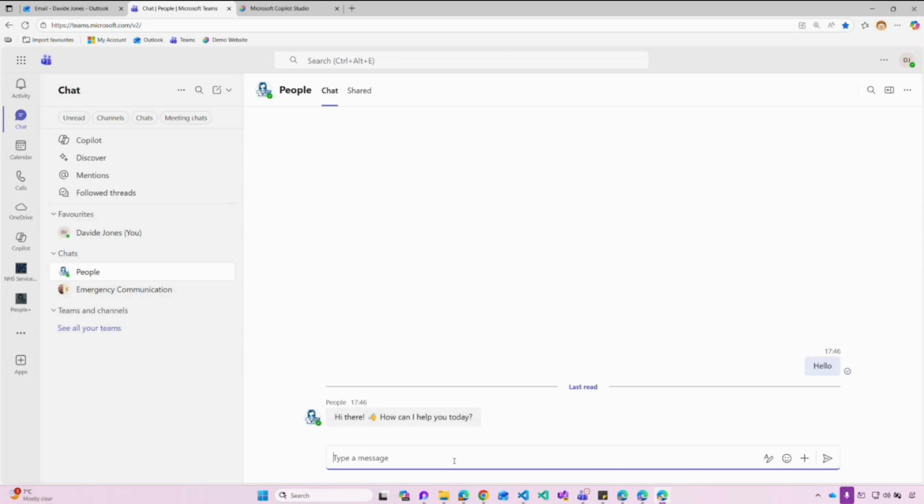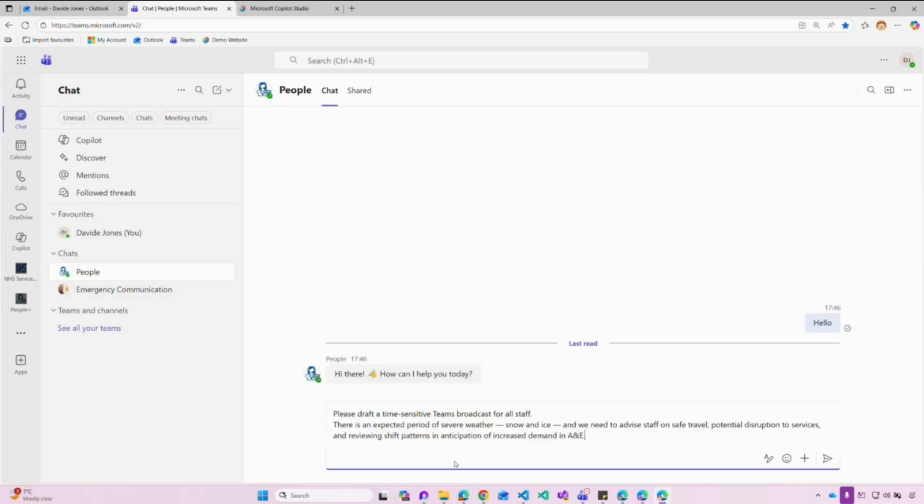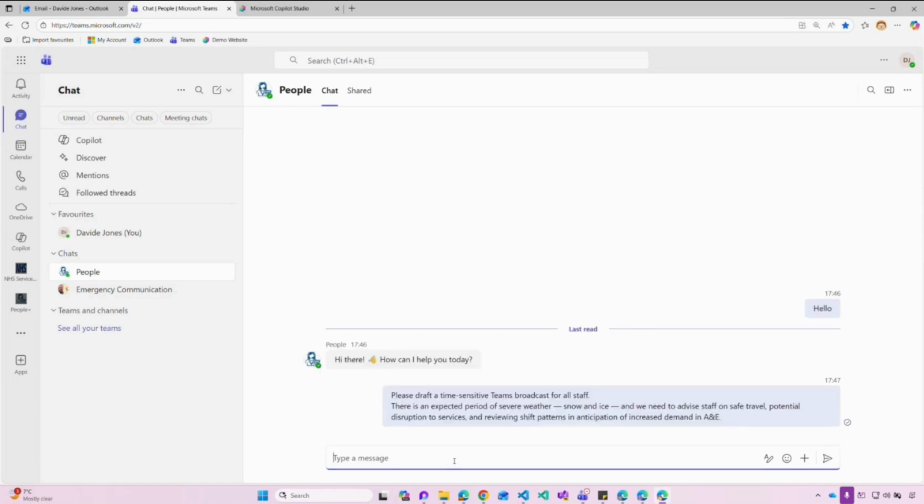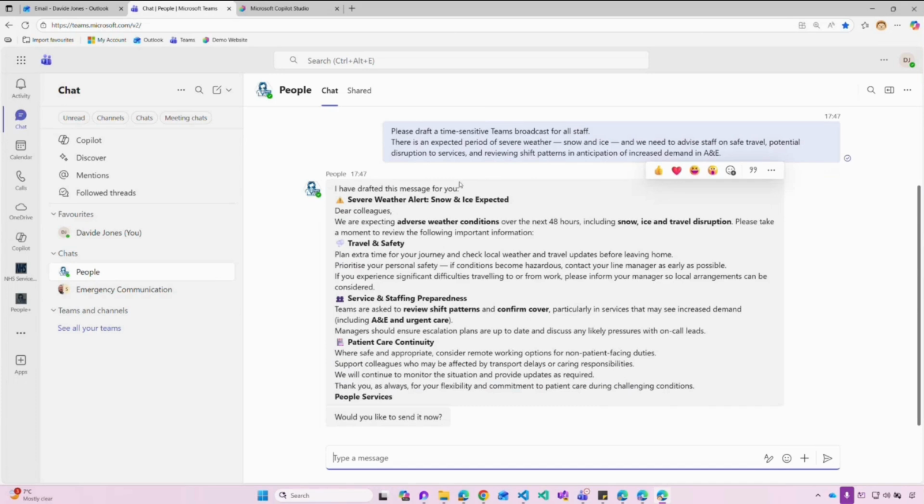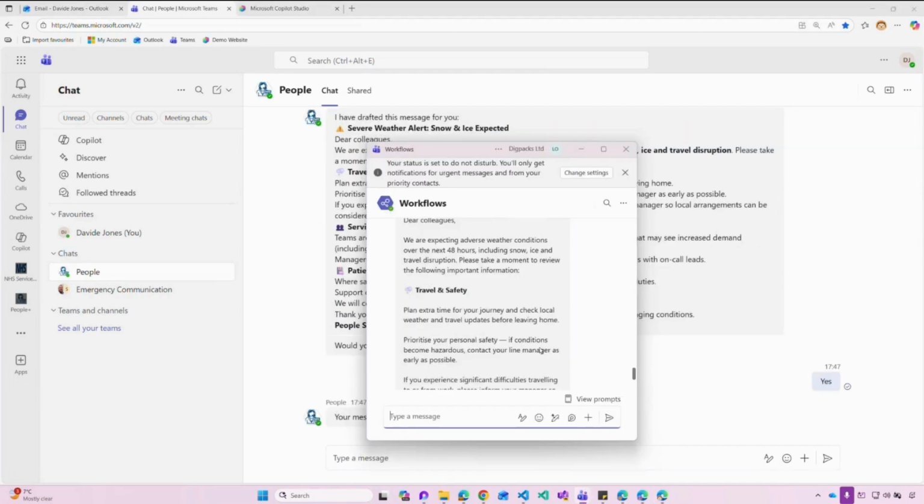Instead, an HR team member can simply ask the agent to draft the alert and broadcast it to staff via Teams. We can see that the agent has drafted the message. If I'm happy with that, I can say yes to send it, and here we can see it.